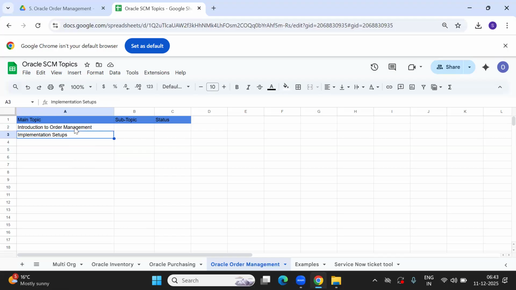Order management. Once you have the order, how are you going to deal with it and connect with your warehouse team to fulfill the stock, the items requested by our customers? All of that we will be discussing on the order management side.